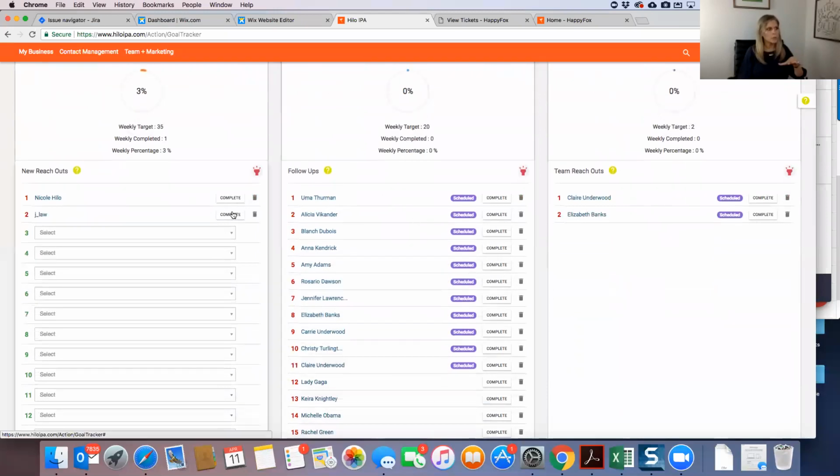Scheduling: once you've completed those reach outs in the new reach outs column, the system is automatically going to move them over into a follow-up status. So once you've completed your first reach out to someone, they're no longer in the new reach outs column. Now they're going to be moved over automatically and come up in this follow-ups column from now on. So whenever you add them to your goal tracker, this is where they're going to show up.